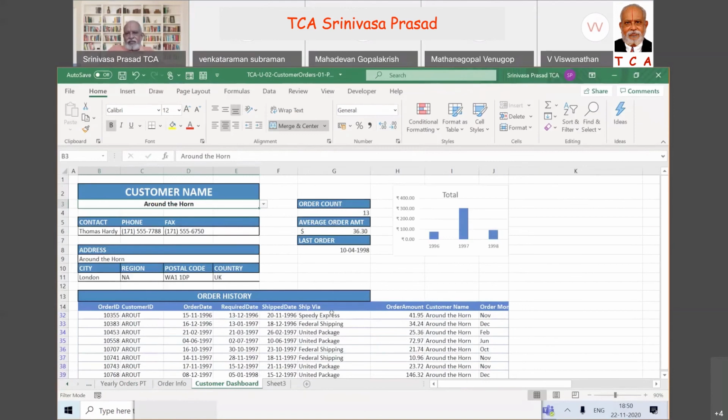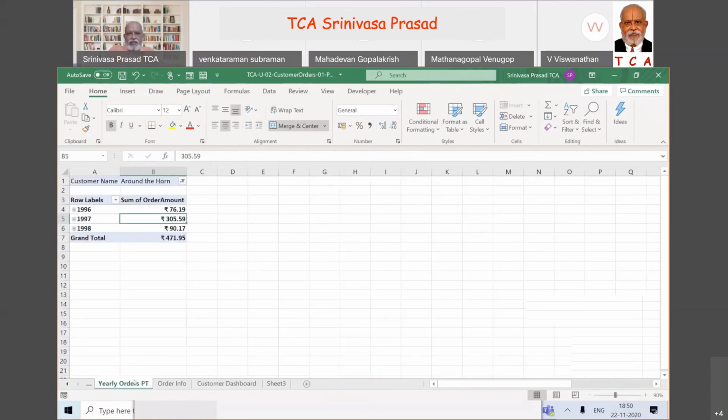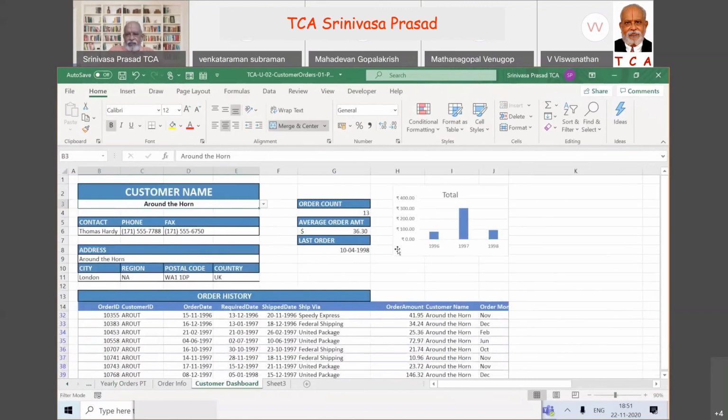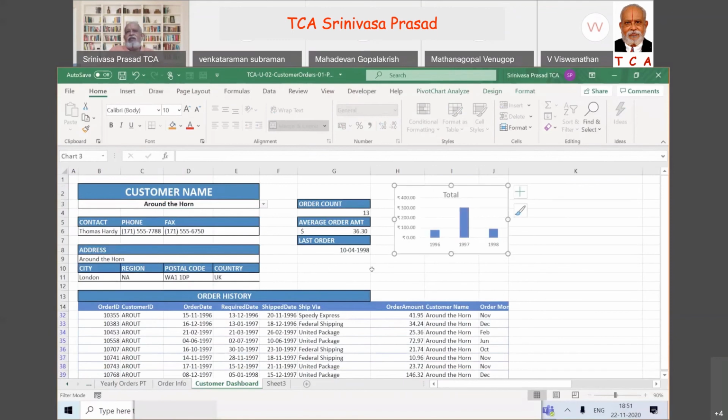See, please remember, just because I created a chart here at this point for some customer and then I have moved to my dashboard, the chart will not automatically change if my customer changes on this dashboard. It is not going to be that magical. So for the time being, we have made it as around the horn, and here also we have brought around the horn. So up to this we have now done.